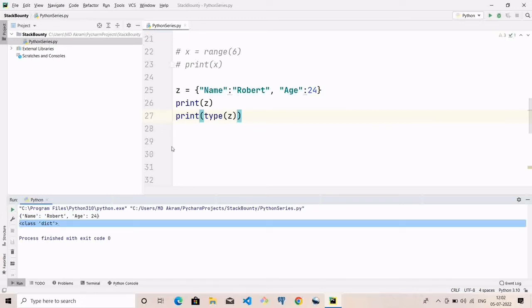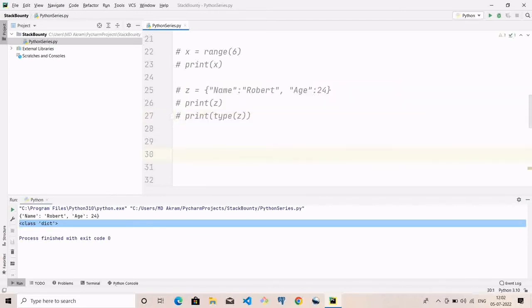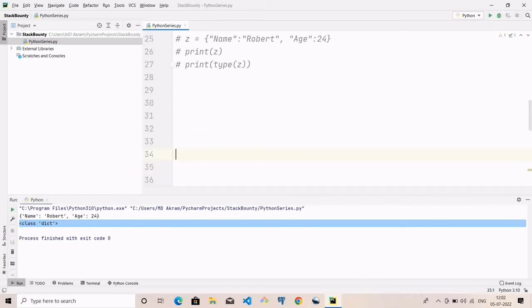Now let's talk about set. First of all, let me create a set. To create a set, we use curly brackets. Let me create a set here like S equals Jennifer, Linda, John.